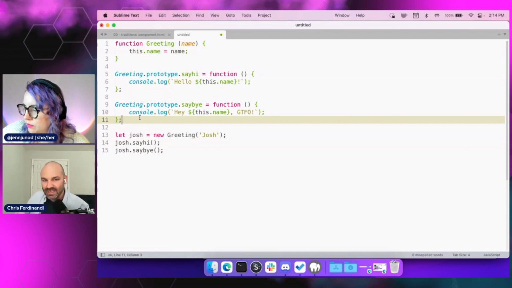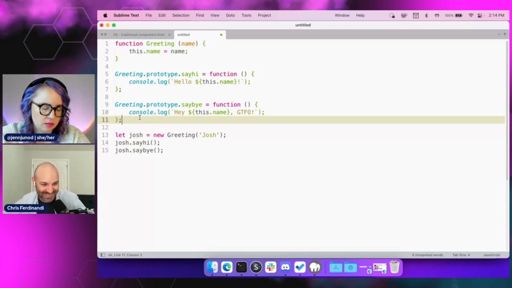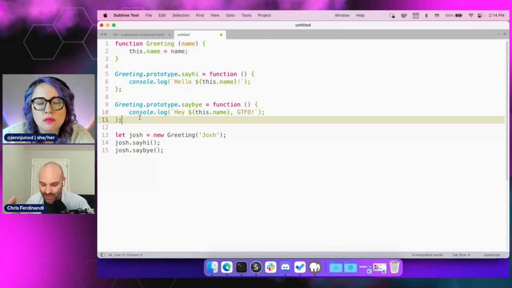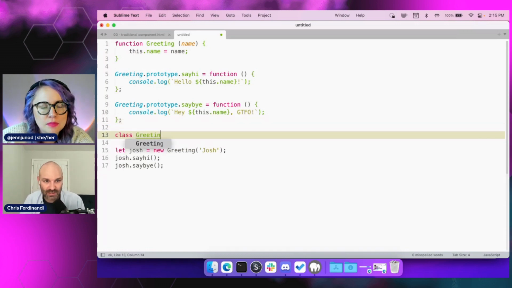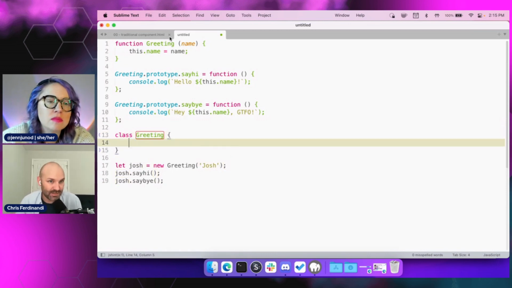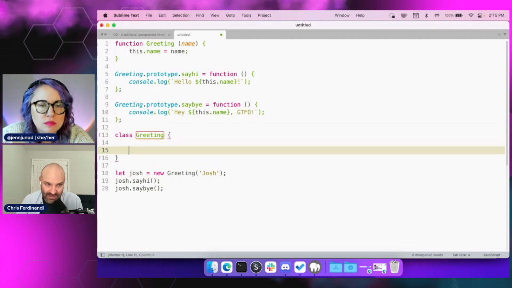Classes make writing these a little bit simpler. And in newer browsers, they also add a buttload of new features that make things really nice. So you can have private properties and functions that are only accessible inside the class and can't be read or accessed externally, and all sorts of really fun stuff that I won't get into right now. But if I were going to rewrite this as a class, I write class greeting, and this becomes an object. So instead of having to define function greeting and attach things to the prototype, I just write class greeting.